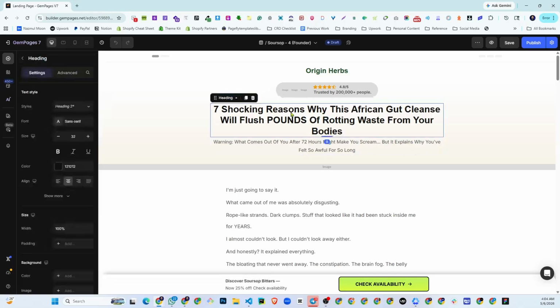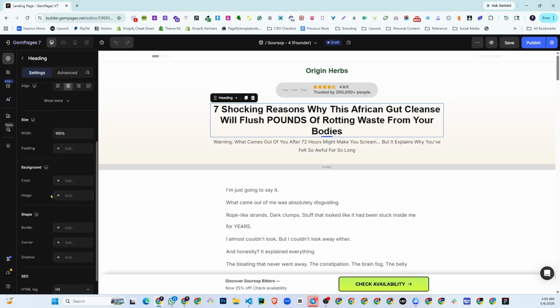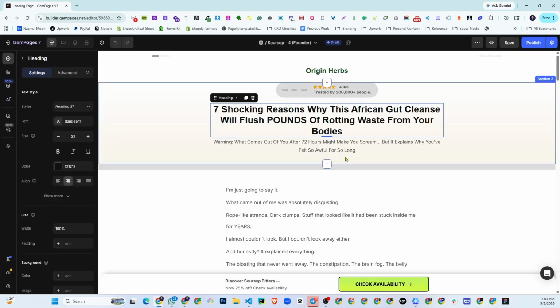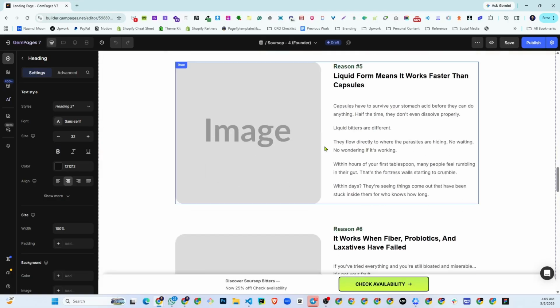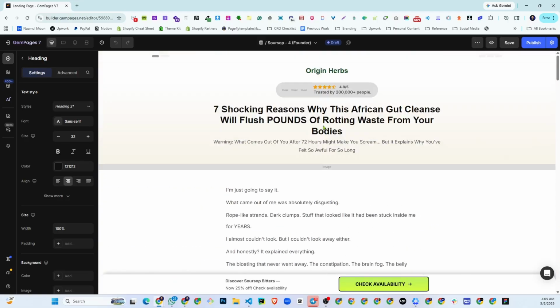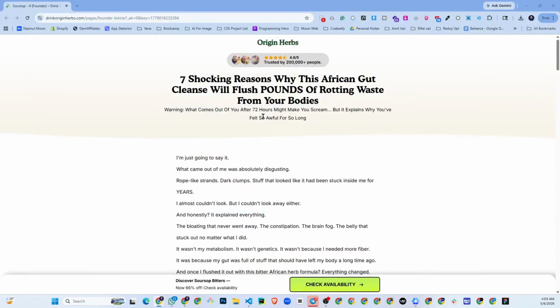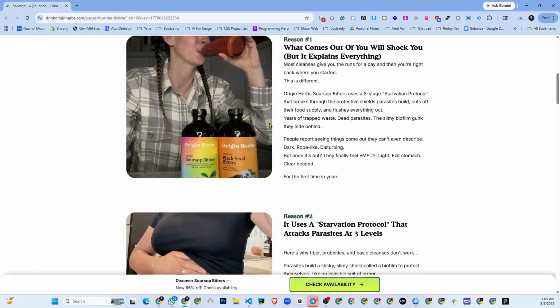Okay, so see here, if you click the text, you can see the editor. You can change everything here, like the font style, font family, font size, text color, alignment, everything. For now I'm gonna show you how you can replace all the images first. I will add the images to make this page the same as this advertorial.